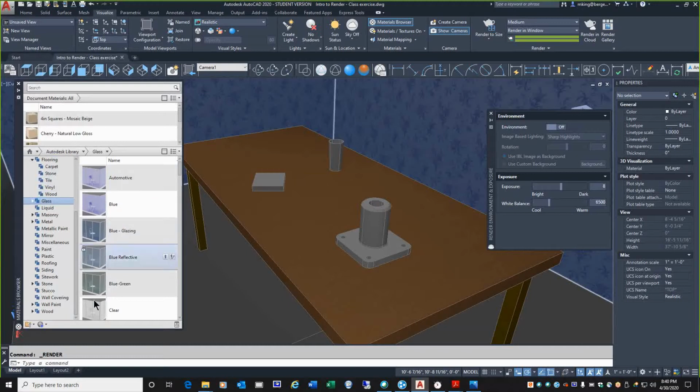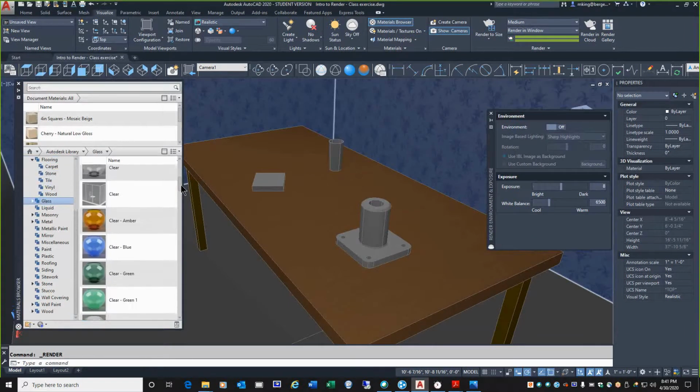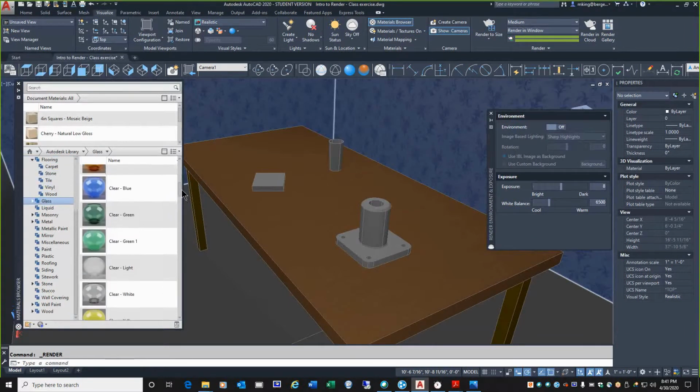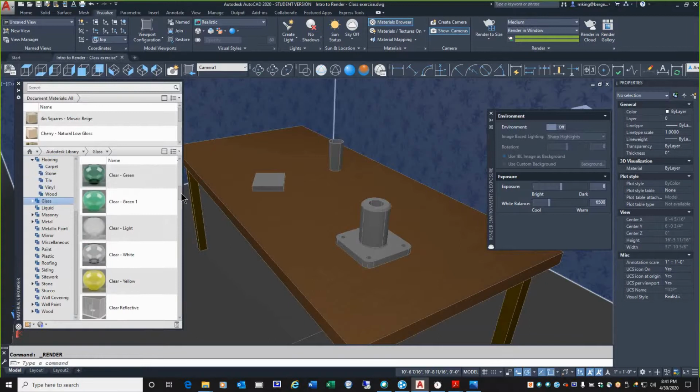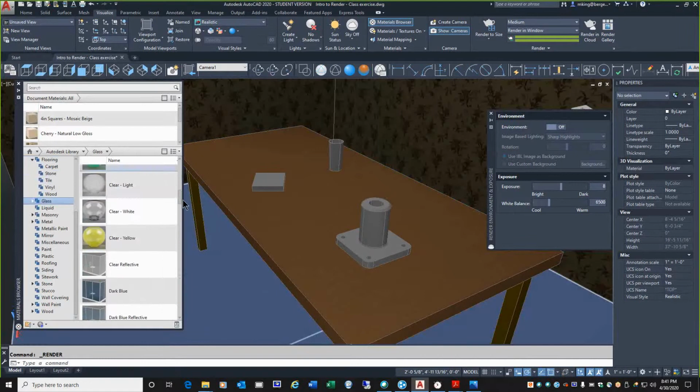And the first series of glass is more for commercial application and buildings, curtain wall application. We're going to go past that till we get to these little globes. And let's say we'll add, I think there's a bluish one. Did I pass that? Yeah. Let's say we'll add this clear blue to that drinking glass.